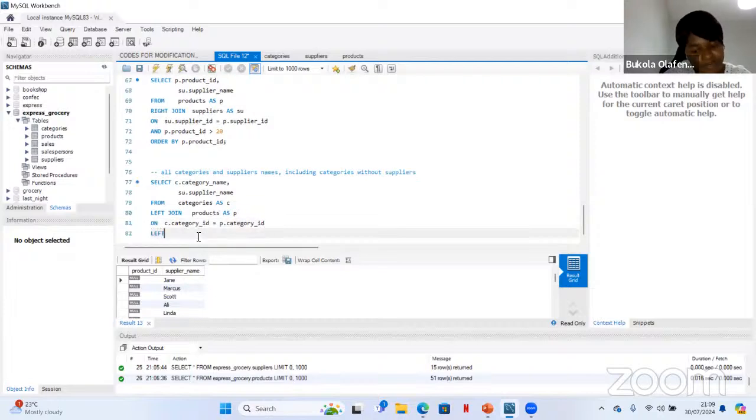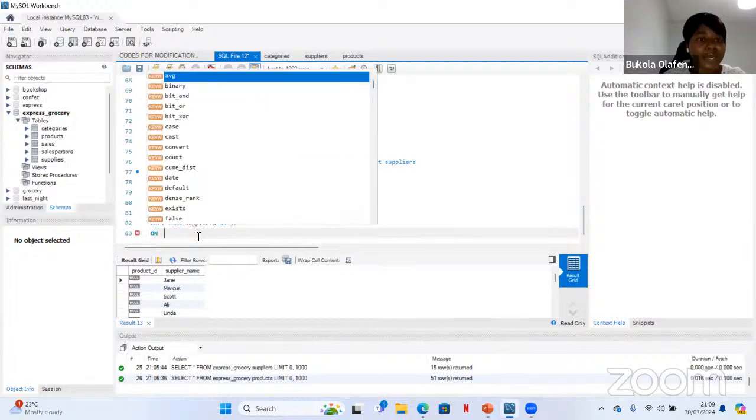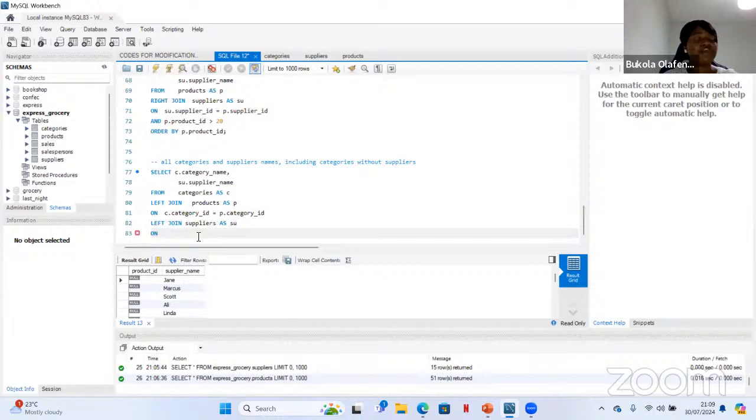And then the second left join. Remember, our ultimate target is the suppliers table. Suppliers as SU, which will also be joined based on, remember, the suppliers table and the products table, both of them have a supplier ID in common. On the condition that the supplier ID in the products table equals the supplier ID in the suppliers table.